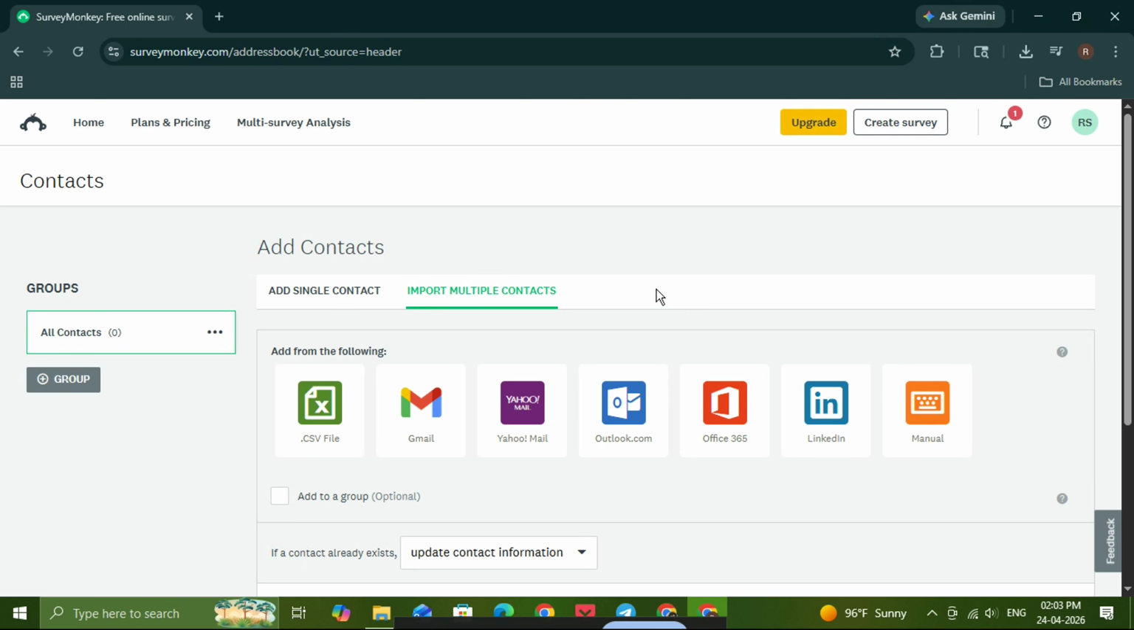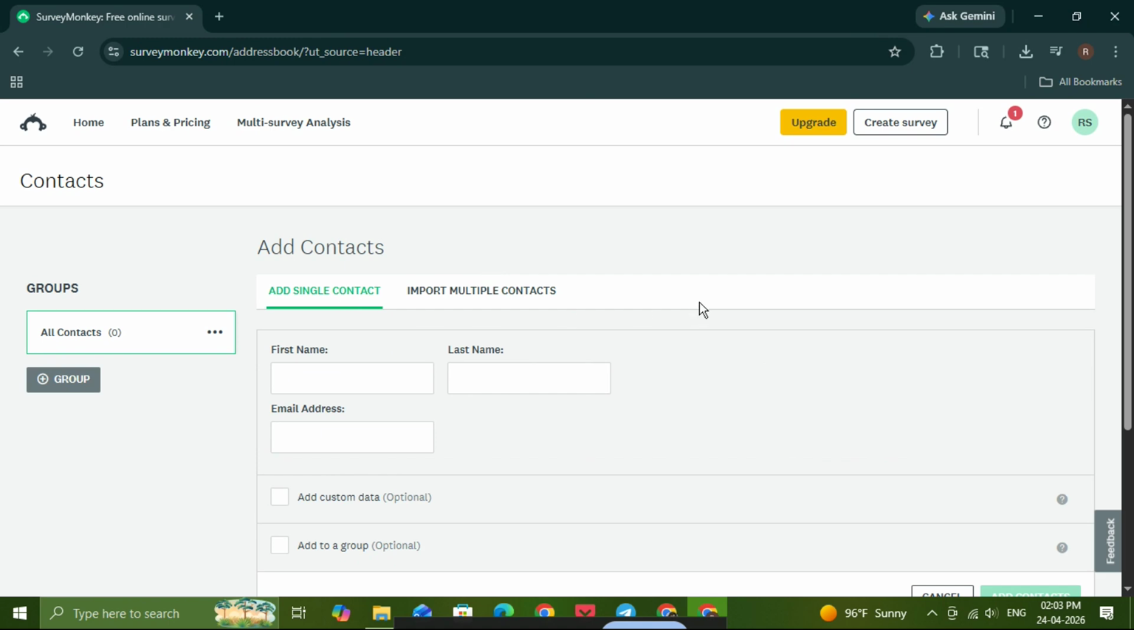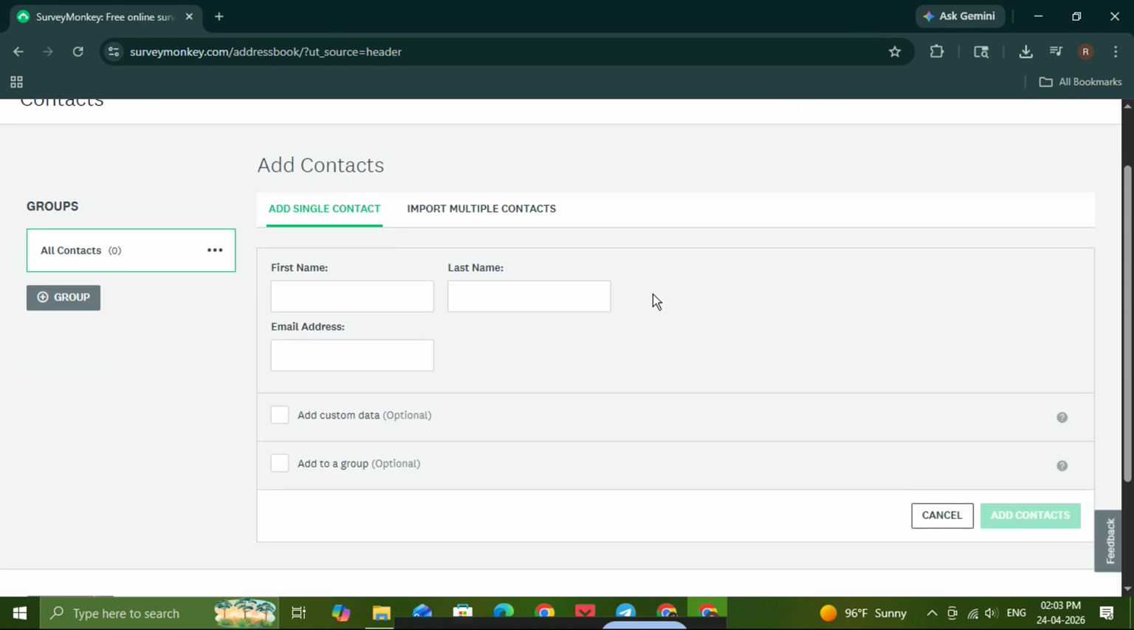On the contacts page, look for the option that says Add Single Contact. Click that option to open the form for adding one contact manually. Now you'll see fields where you can enter the contact details. Start by typing the person's name in the name field. Make sure it's spelled correctly so you can recognize the contact later.